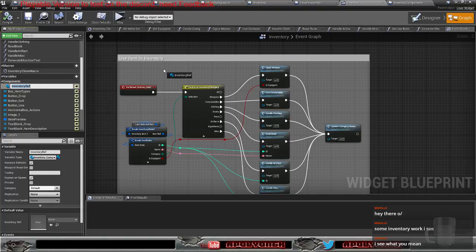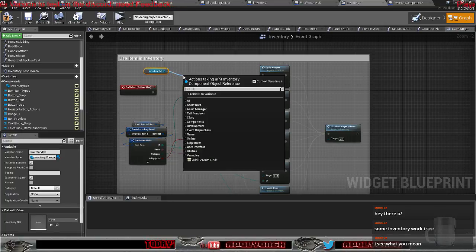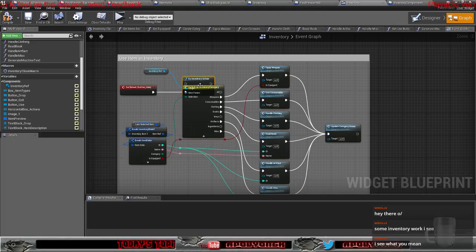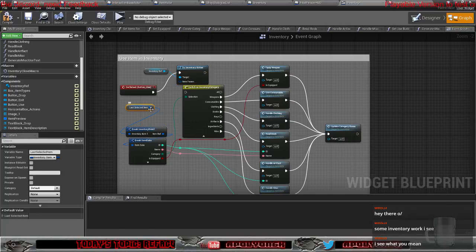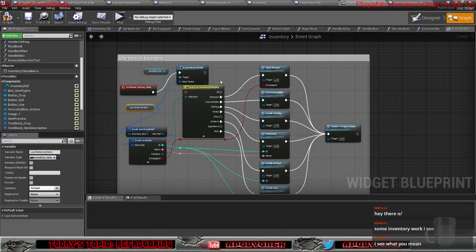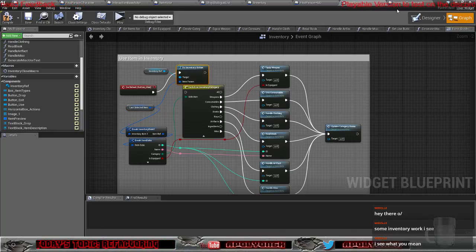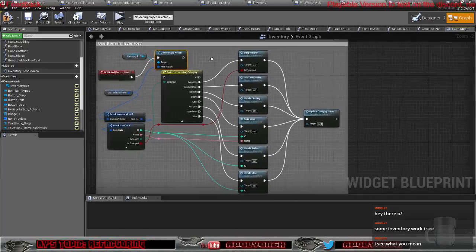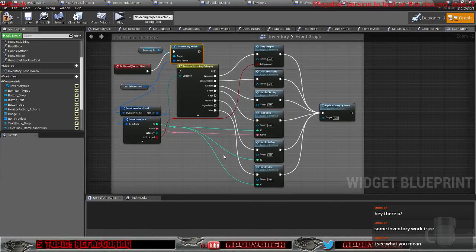and get that, and this should call do inventory action with our last selected item. And all this here should happen in the component.